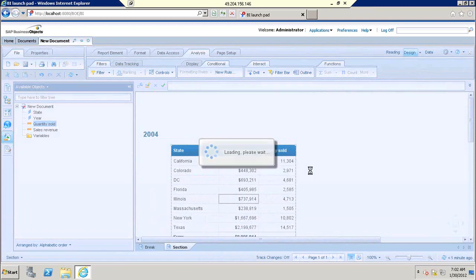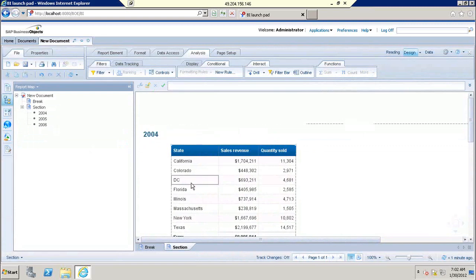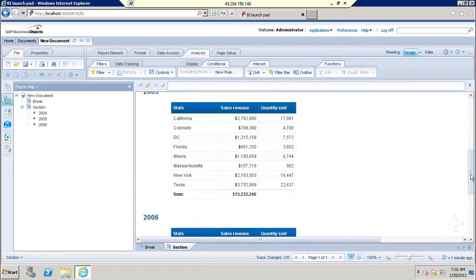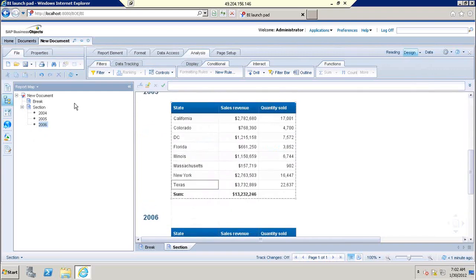Okay, and whenever you go here, I can go directly. Suppose 2004 has 2 pages of data and 2005 has 3 pages of data. I need not worry about scrolling down the report. If I want to see the 2006 data, I can go directly to the 2006 data.